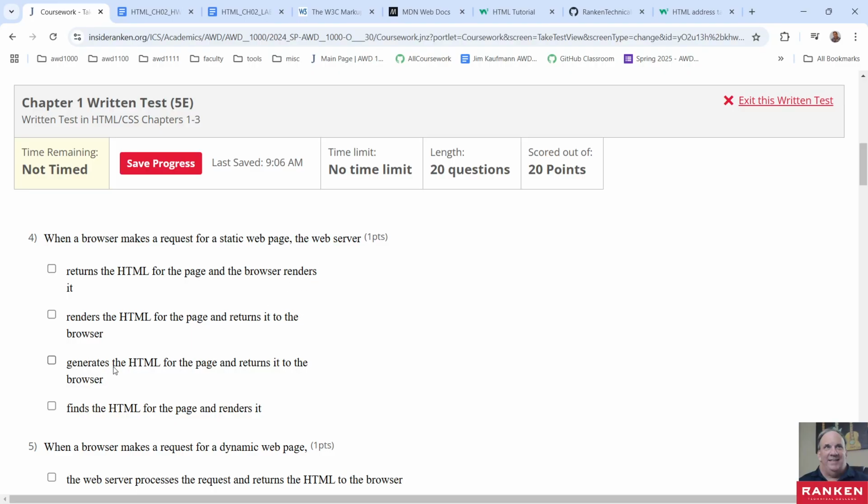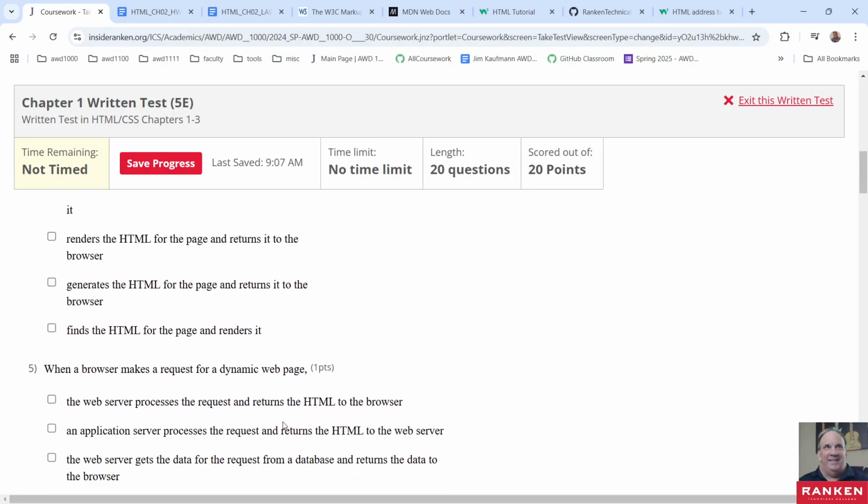No, web server doesn't. That's usually done like we were talking about yesterday. The application server with some dynamic content may regenerate that HTML page, send that to the web server. So that's the web server's responsibility, just to send and receive things. All right. So the best answer here for this one would be the very first one. Returns HTML for the page, and the browser renders it.